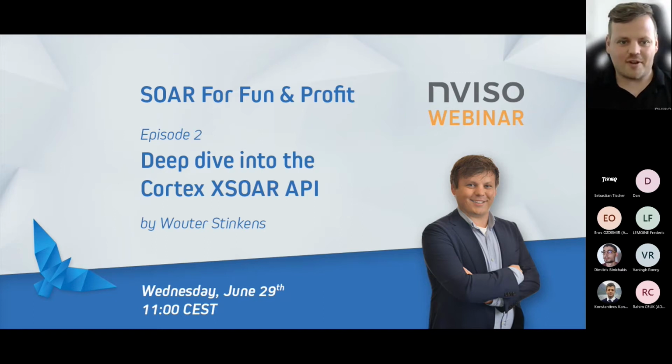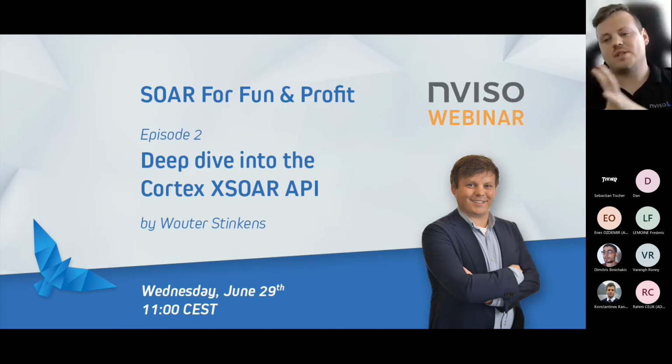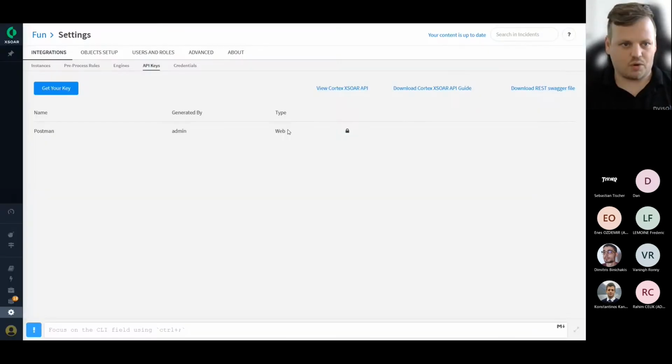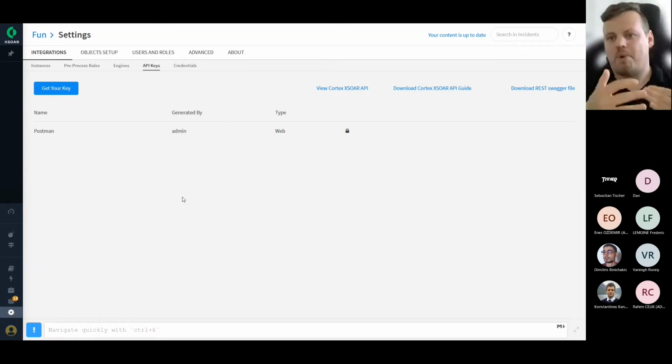Okay, so let's dive into the Cortex XSOAR API. XSOAR has created an API which allows you to automate additional things outside of the platform. Let me change my screens and I'll already show you. The API allows you to automate things not only from within XSOAR itself, but also from an external source. If you want to write a Python script which interacts with XSOAR, all of those things.